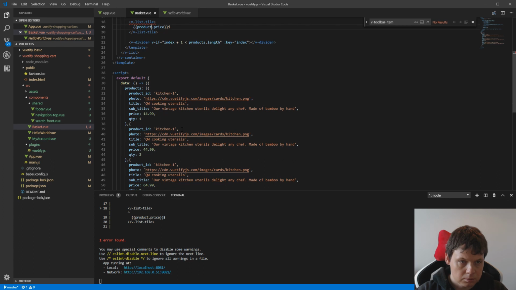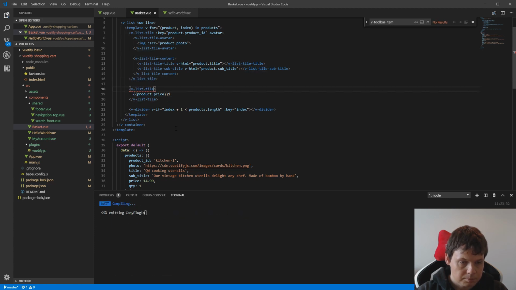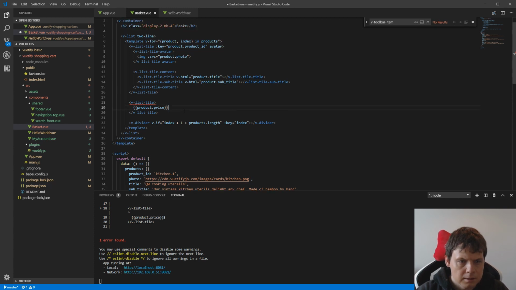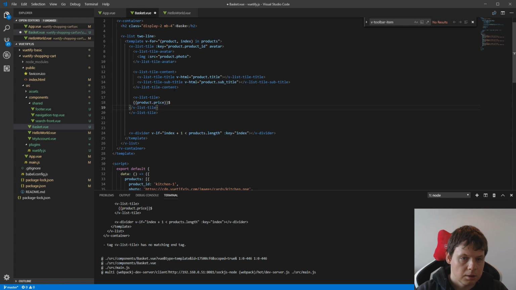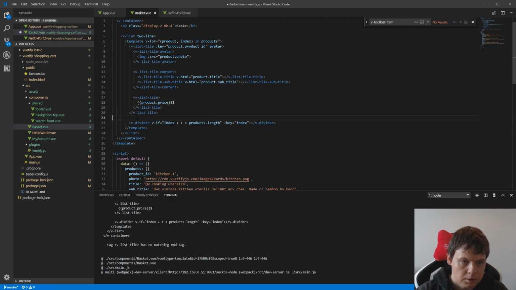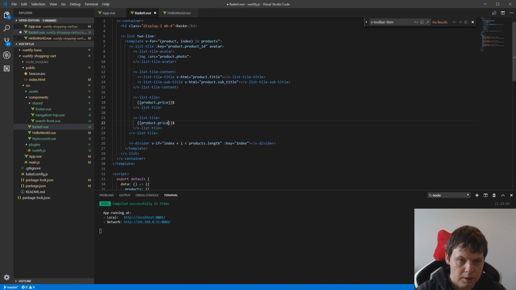Let's see. Okay, that's a little bit weird. Okay, my mistake. I'm in the wrong place. And then I need this. Yes. And then I need the total, price multiplied by product quantity. And between those, I need my input field.